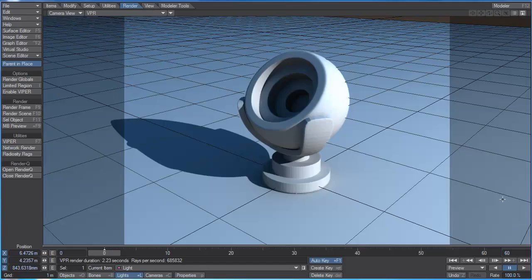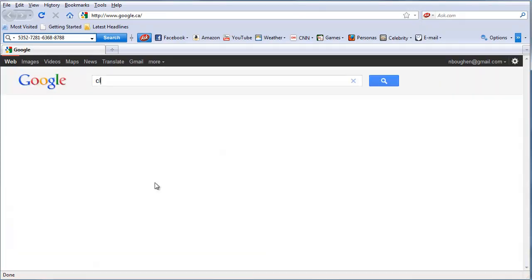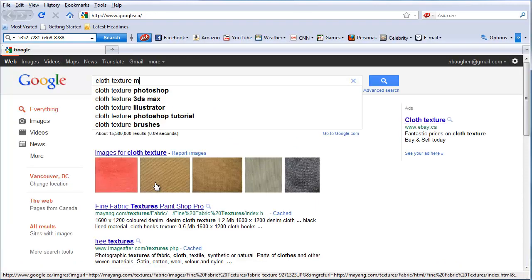Alright, so let's take a look at cloth. Cloth is pretty straightforward. For the most part, cloths are fairly dull. They don't really have much in the way of specular highlights, unless you're talking about a silk or something like that. Let's find some cloth textures. We'll do another Google search. Let's look. We'll just do cloth texture map.